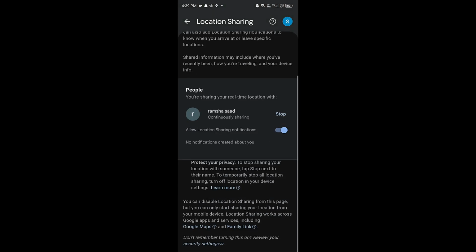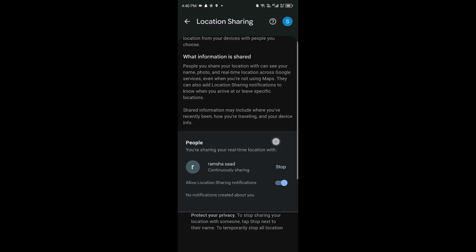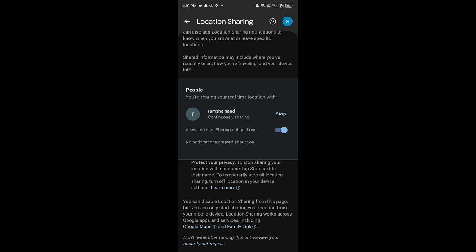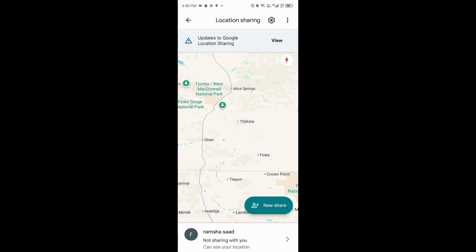So if you want to adjust any settings for the location sharing, it is shared continuously, you want to stop them, allow the sharing notifications and all, you can do that here. And similarly, I can share the location with other persons as well by just clicking on the new share.